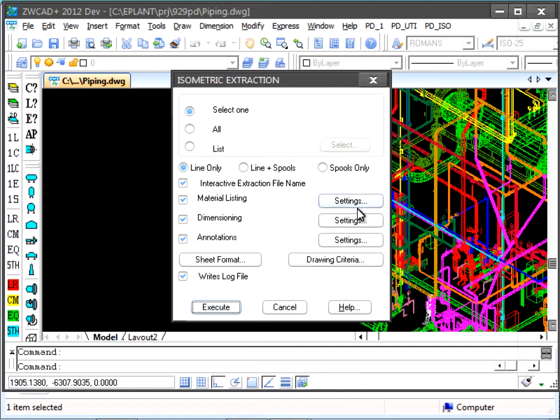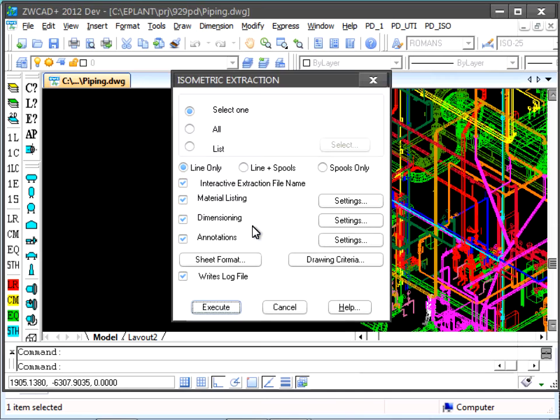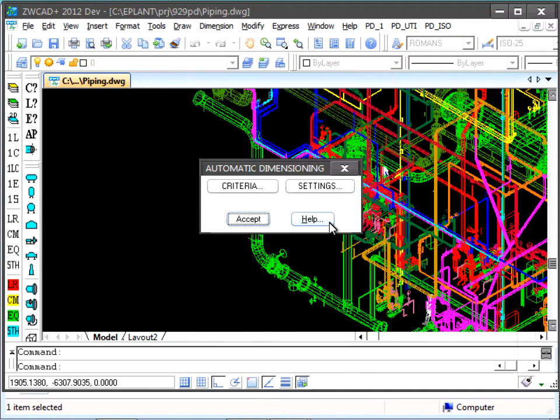To set the material takeoff list, dimensions and annotation, we can work in the 3D model, but it is better to take the equivalent commands from inside any isometric file, because in this way we could directly check the results of any changes.